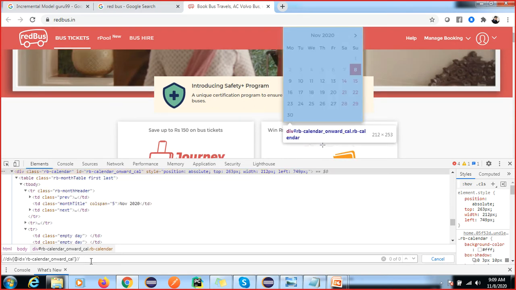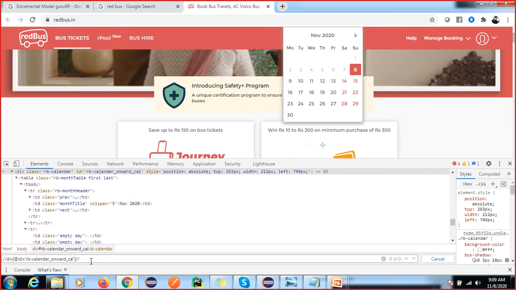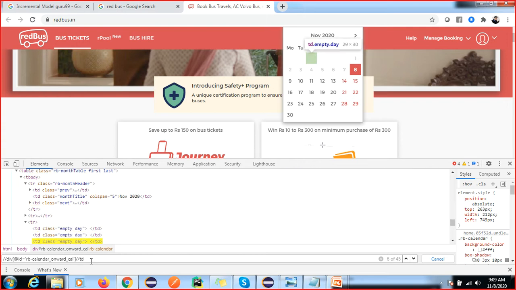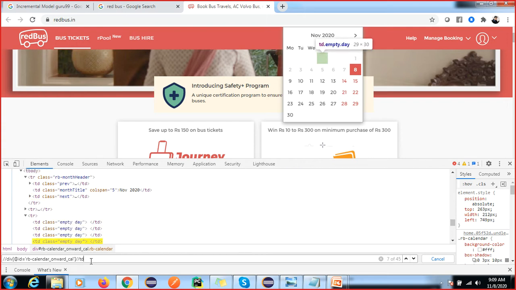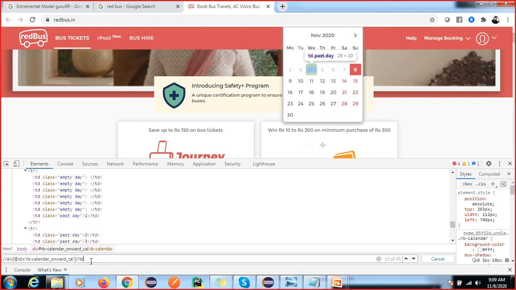Okay, I will show you one more example. Sometimes we have the table TD or tbody TR TD, right? But sometimes it does not have this table tag. It has a different tag, but it behaves like a dynamic table, or how to select the date. Okay, so we have captured this now.